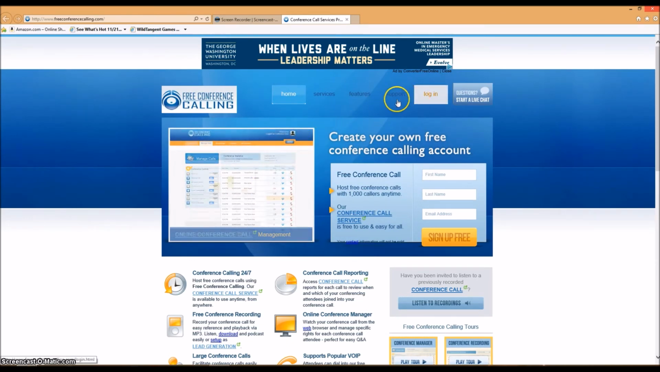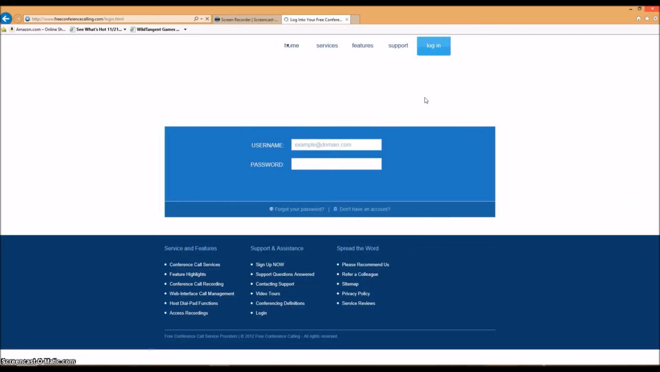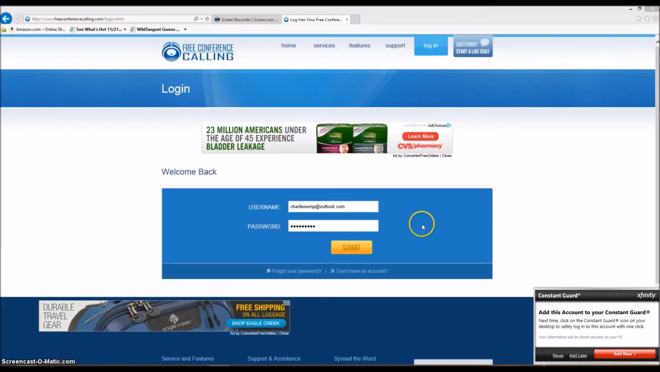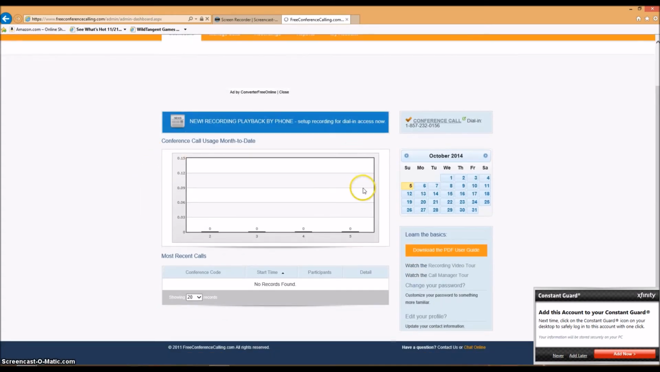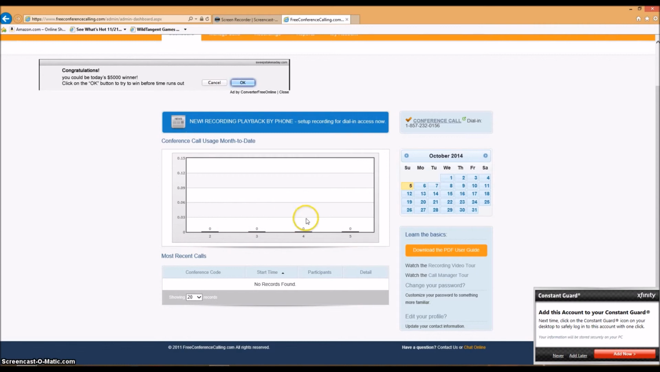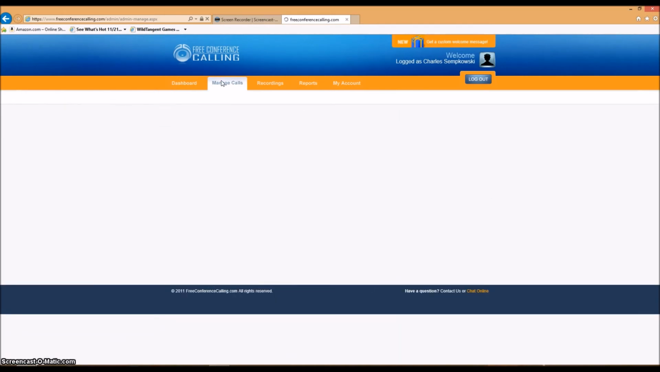Now we will take a quick look into how the website actually works. Now, in order to make a call at all, you have to log in or sign up. As you can see, I've already put in my username and password. I'm just going to log in. Okay, and it brings up this page, which gives you your conference call usage for this month. As you can see, I haven't made any actual calls. I've just been checking out the website. Up here you have your dashboard, your managed calls, your recordings, your reports, and your My Account page. The only one we're really concerned about is managed calls right now.